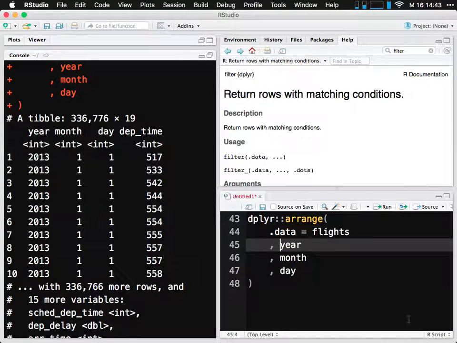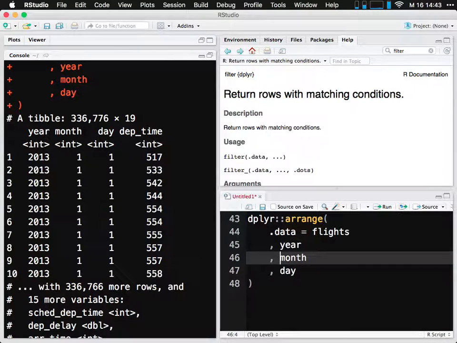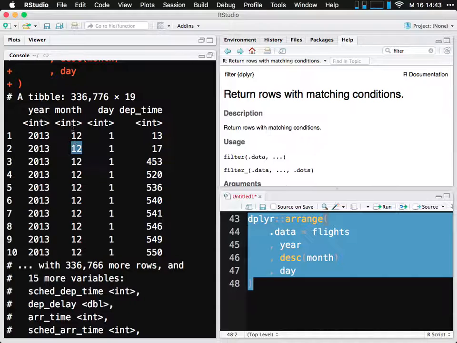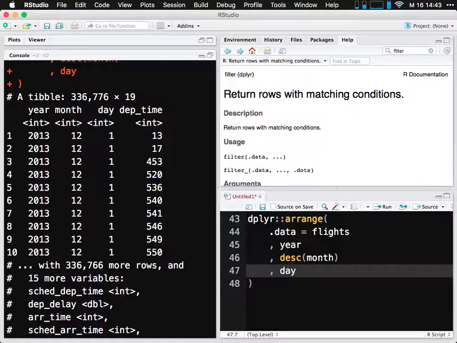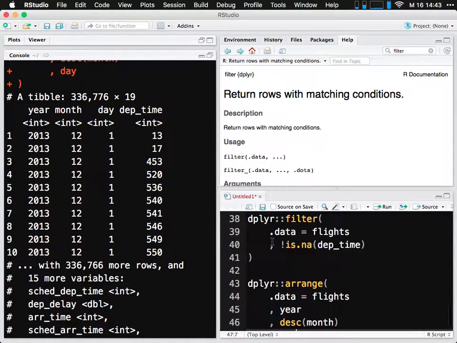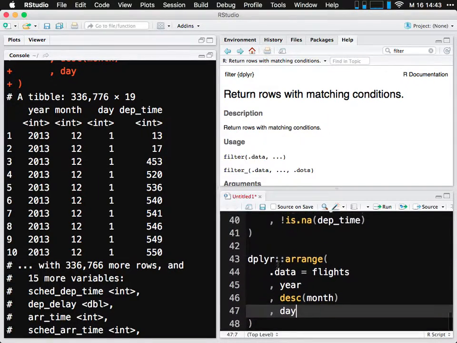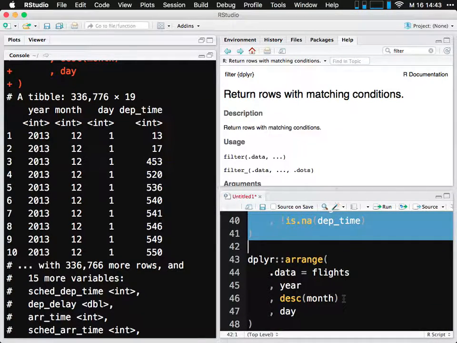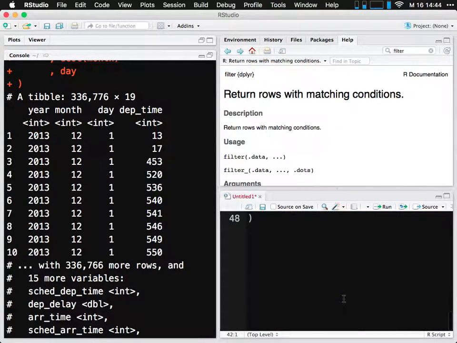If we wanted to reverse the ordering, so it's all one year, so let's put desc. Desc means sort descending. So now it's starting with the 12th month. If you have NAs, the NAs are always going to be at the end. So it's probably a good idea to always filter first and then arrange so that you get rid of NAs that you know about.